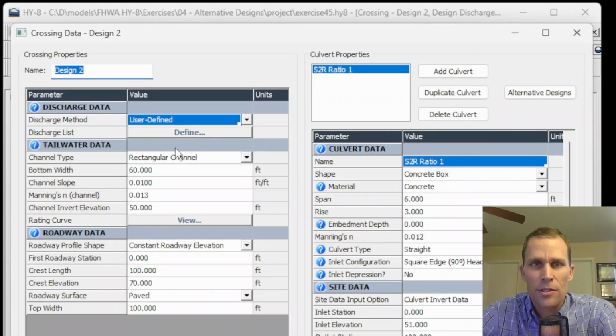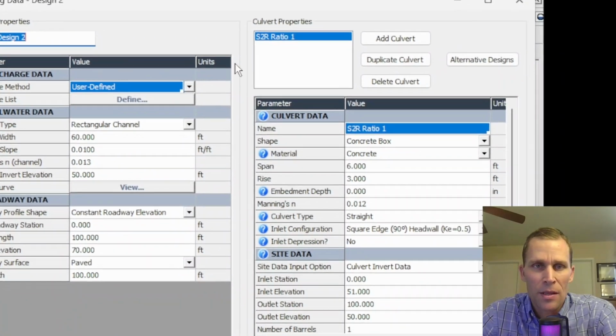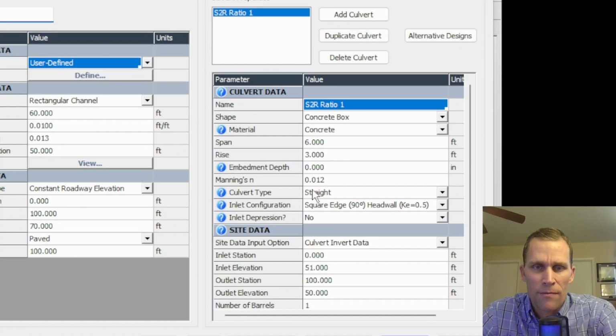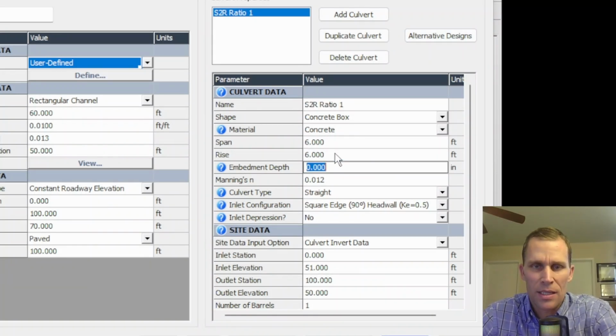What that means is I'm first going to test the span to rise ratio 1, which is the square shaped rectangular box. We don't need to make any changes over here on the left side for the crossing data. But what we will do is modify some of this data. Now, some of this will automatically get changed in the alternative design. So looking through it, there's actually nothing I need to do. I could change this to a 6, but yeah, that's going to be taken care of.